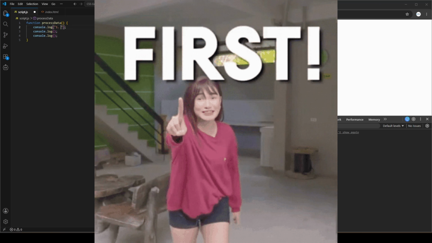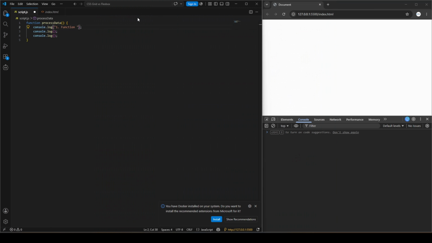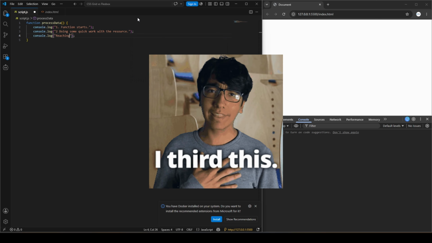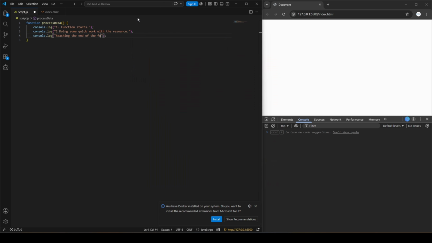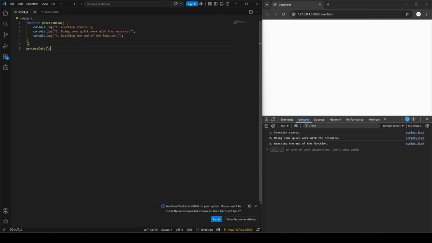Inside the first console log, we add the start of the function. Inside the second console log, we add the work that the function needs to execute. And inside the third console log, we add the end of the task. Now we call the function to see what appears in the console.